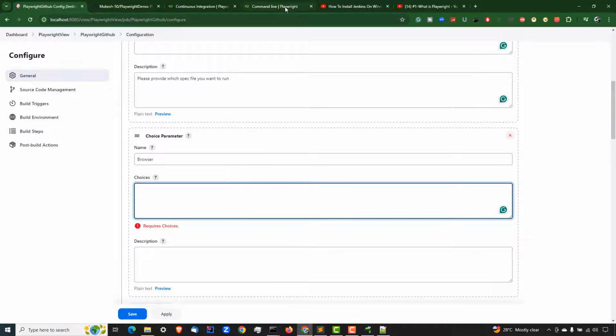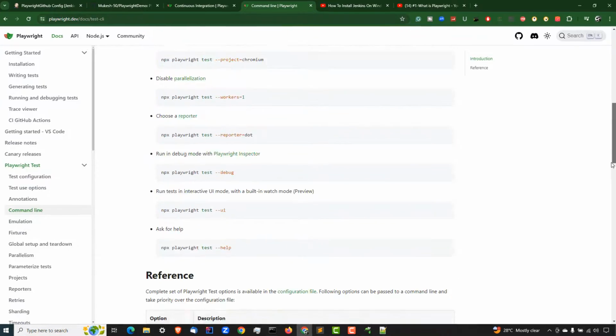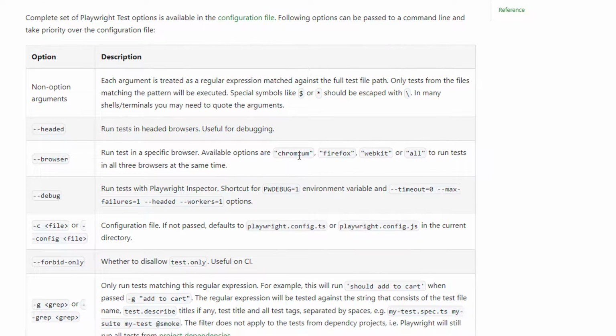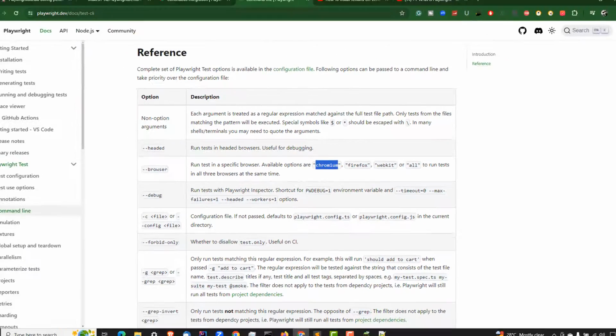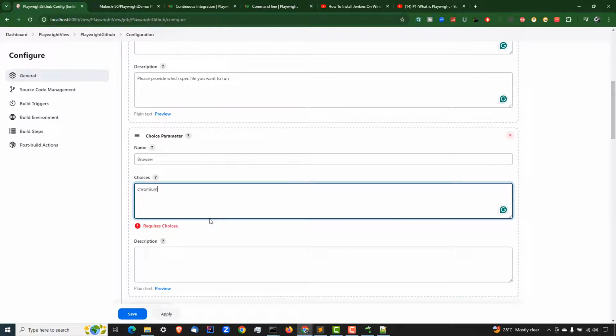Now, please guys, remember, we have certain names which you have to use. For Chrome, you have to use Chromium. For Firefox, Firefox. For WebKit, WebKit. And if you want to use all, you will use all.